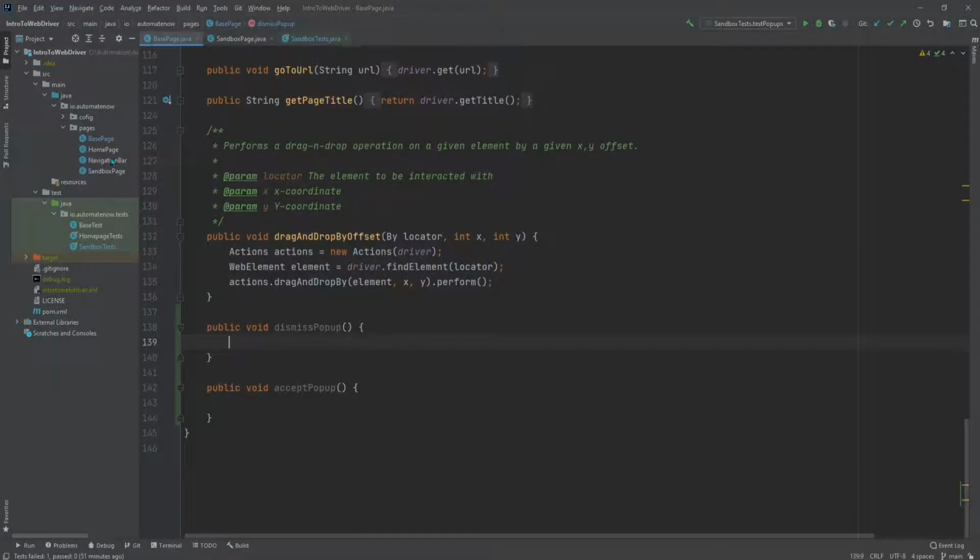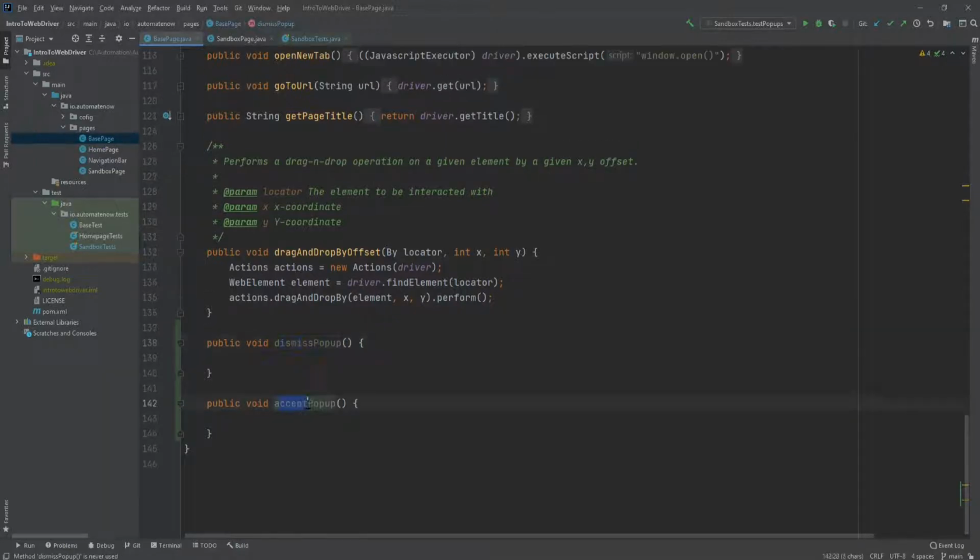And the first thing that we're going to do is go to the base page class. And we're going to create two methods. The first one is going to be to dismiss the pop-up. The other one is going to accept the pop-up. To dismiss and to accept are the two main things that you can do with the pop-up.